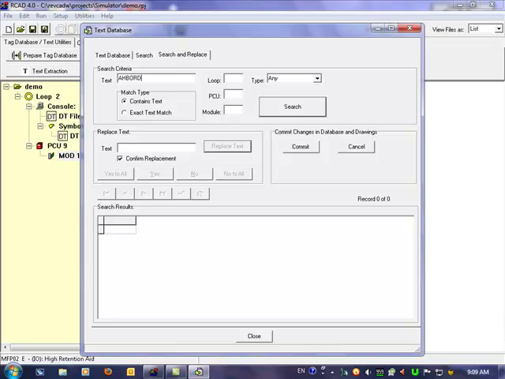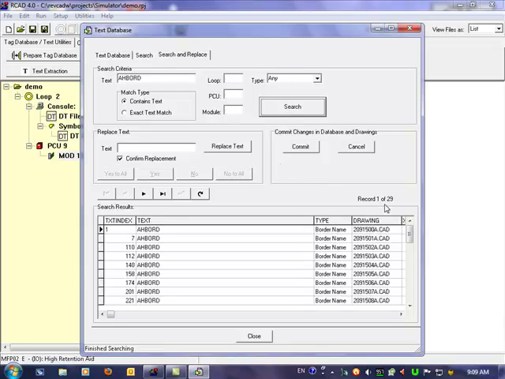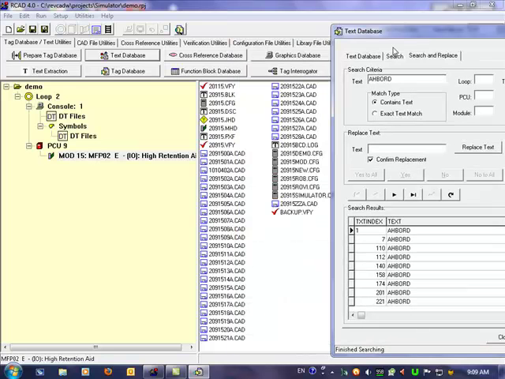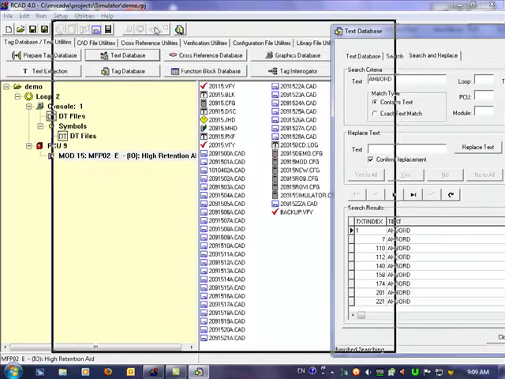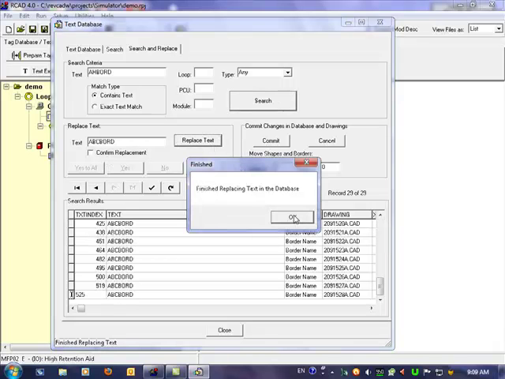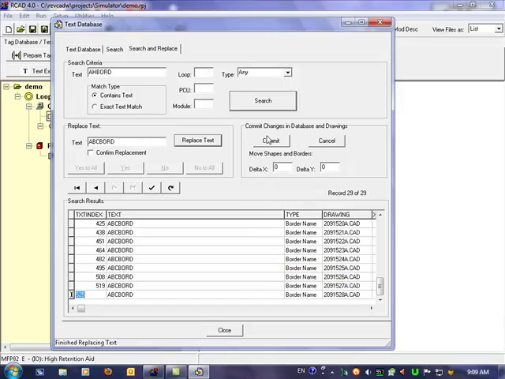Let's do the search and replace, and I'm going to do a search now for that border. I type in the name of the border in the search criteria text edit box and click the search button, and it's found 29 records. That coincides with the fact that there are 29 CAD files inside this project. So I know that every single CAD drawing uses this border. So let's replace it with the new border. Turn off the confirm replacement. Click the replace text button. It changes it in the database.